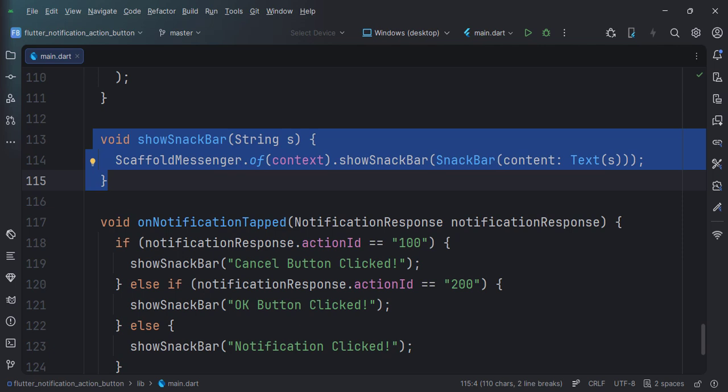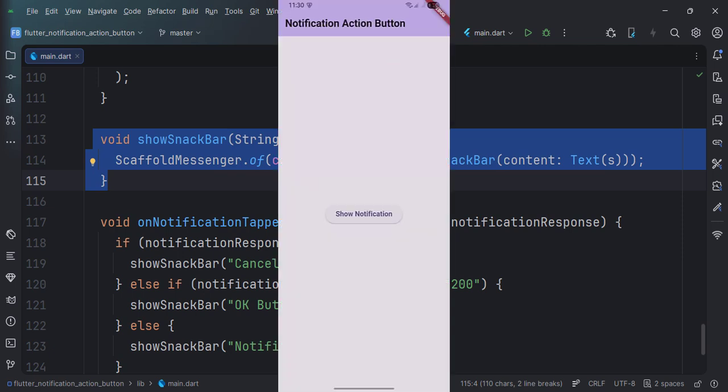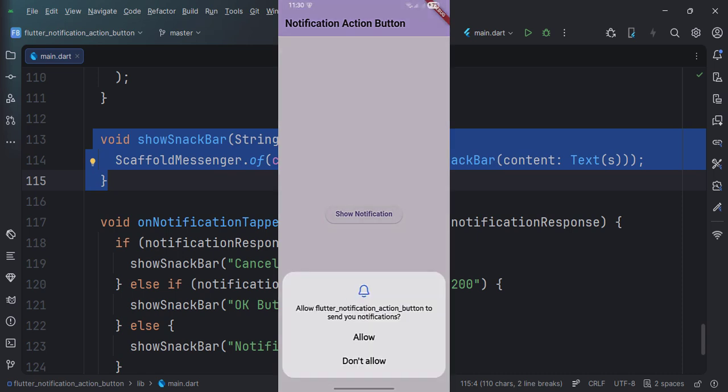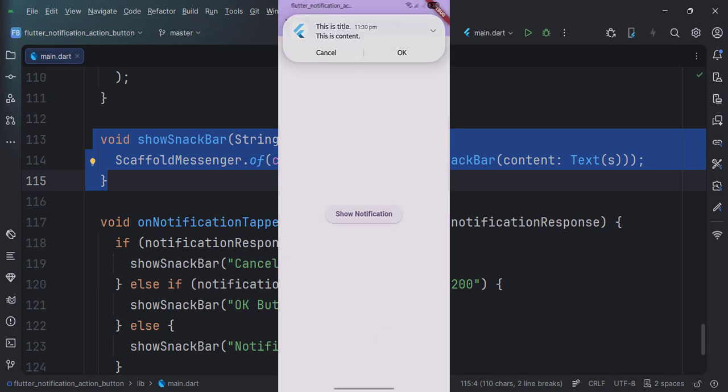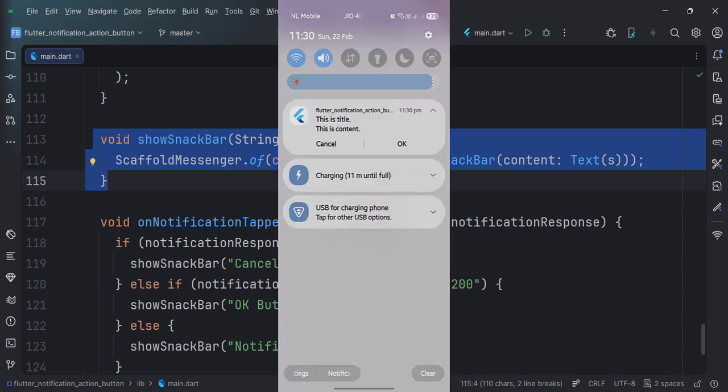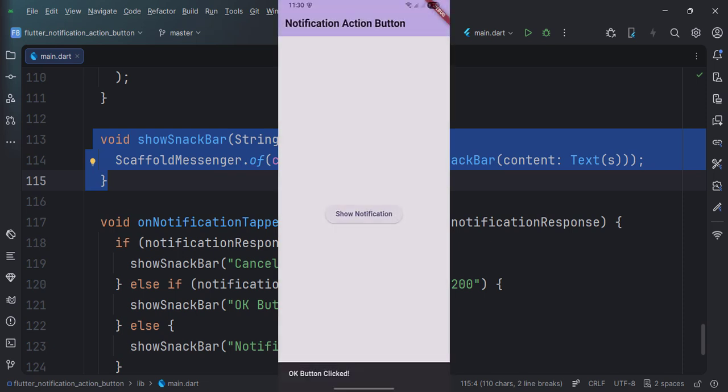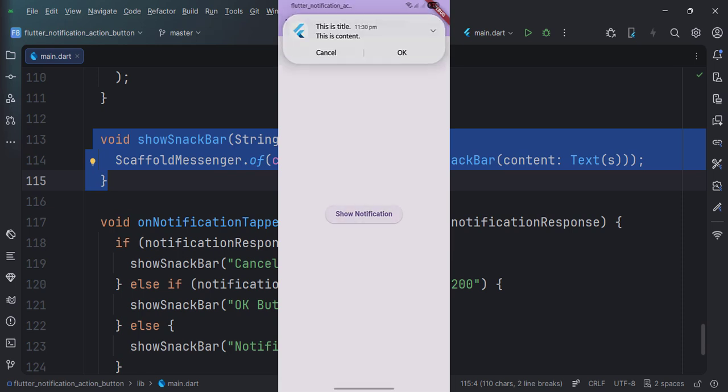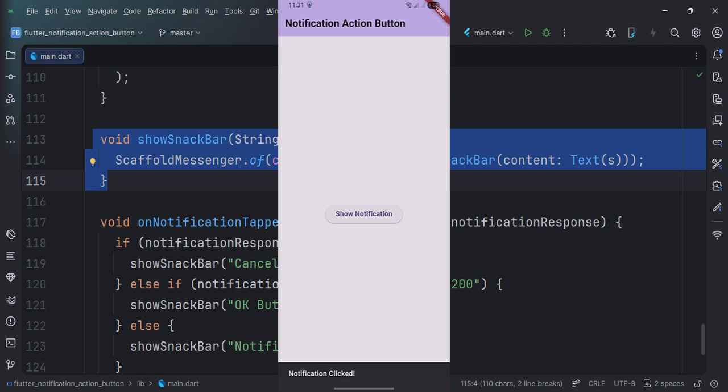Okay. Let's run the app. So, we have a button at the center of the screen. First, we will grant permission to show the notification. And see, we get a notification on the screen. And see, the notification body has two buttons, OK and Cancel. When I click the OK button, we see a snack bar, "OK button clicked." And when I click the Cancel button, we see a snack bar, "Cancel button clicked." And see, when I click somewhere else on the notification body, we get a snack bar, "Notification clicked."